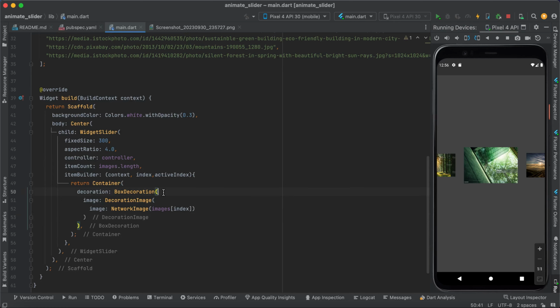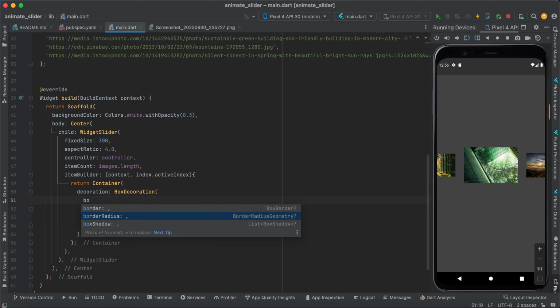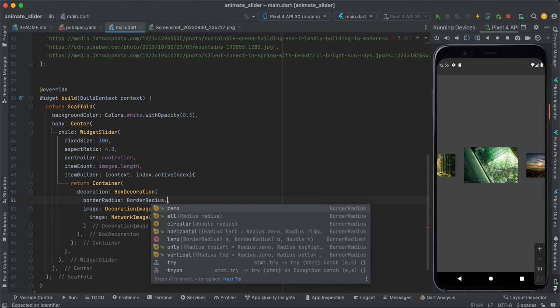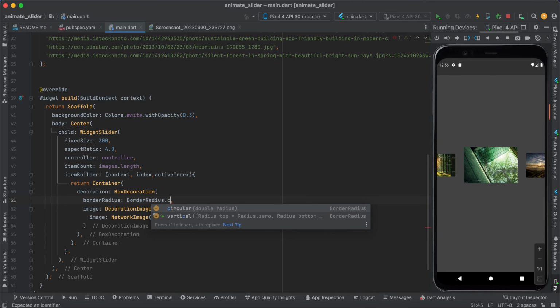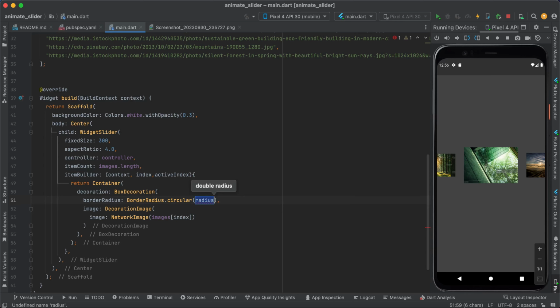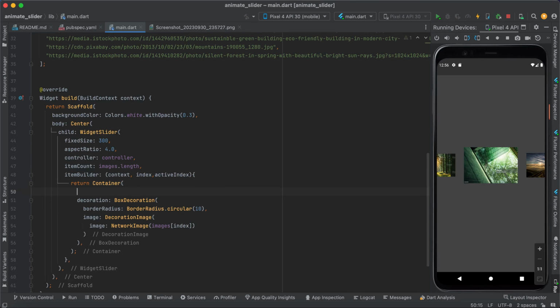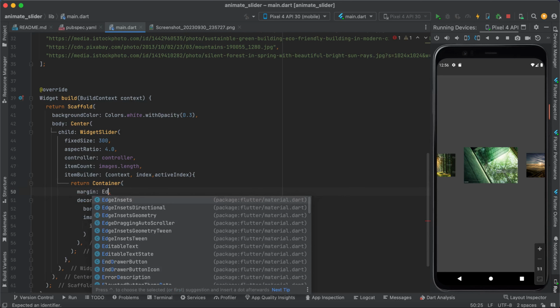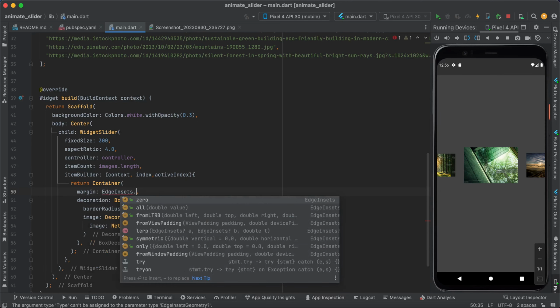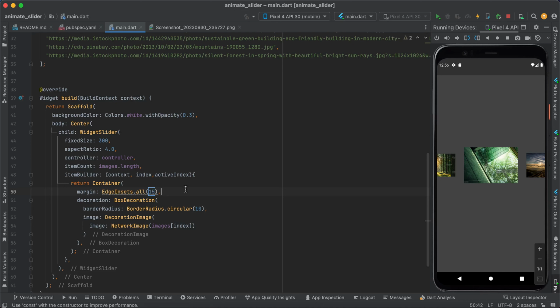So let's add some padding and some margin to these images here. First I am also going to add a border radius of circular 10. Okay, so it's not showing right now, but if I give it the fit box property it will show nicely here. Also I need to add some margin here, because the images are too close to each other. So I'll give margin to each slide here.